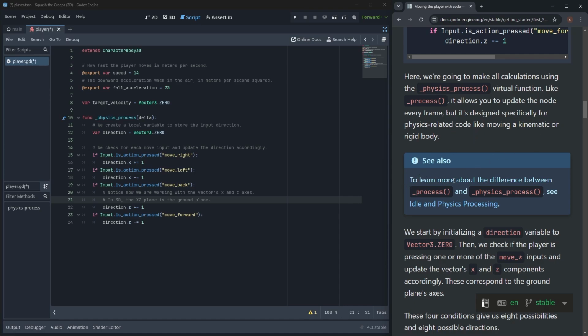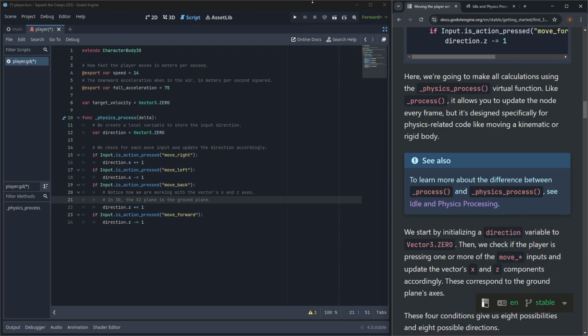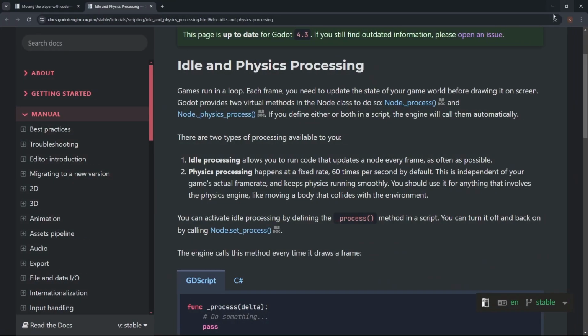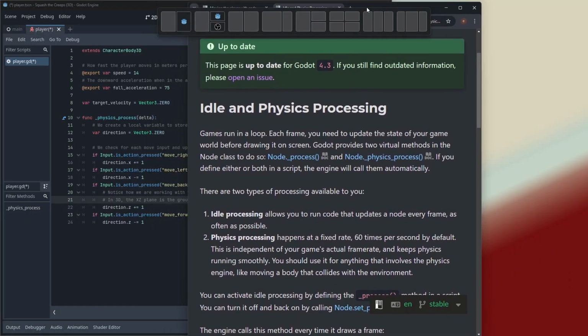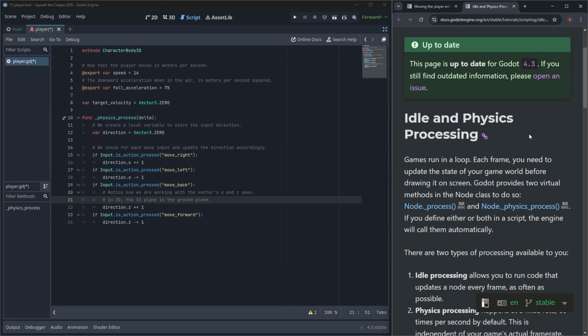See also, to learn more about the difference between process and physics process, we can see this. I think we'll get here at some point. It's bigger. Yeah, this is in the manual. We'll get to this if we need it, but for right now, let's just keep going. All right, so we've got that.